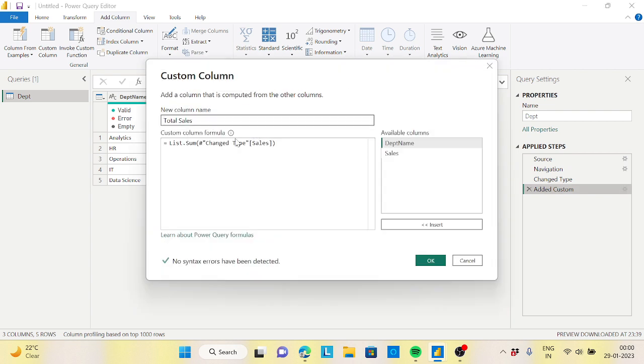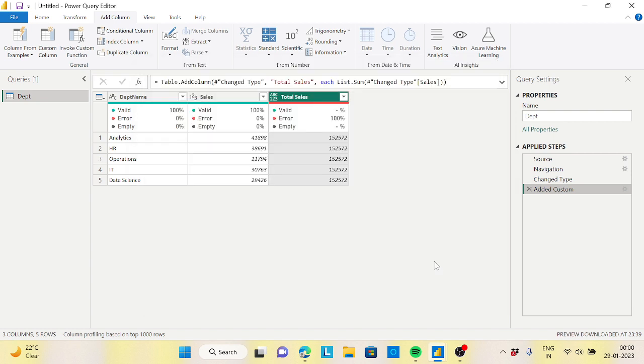If you see List.Sum, you first put your previous step, then the column name. Simple. Now, easy, right? Total sales divided by sales, that's it. You can add a column, you can subtract it, whatever you want to do.